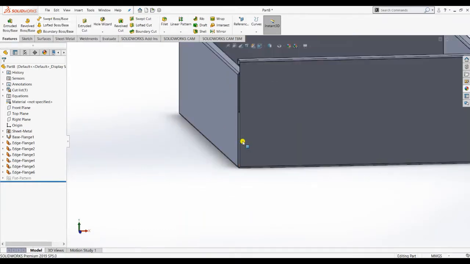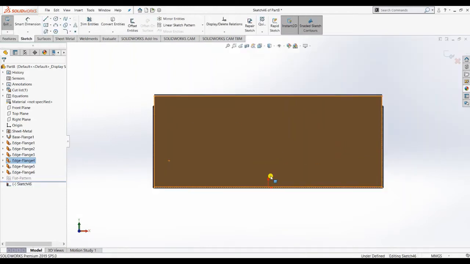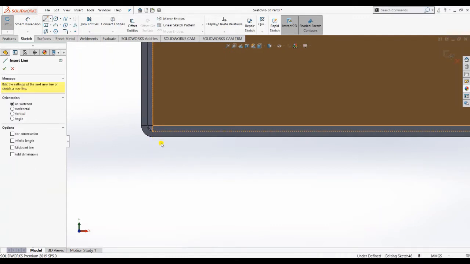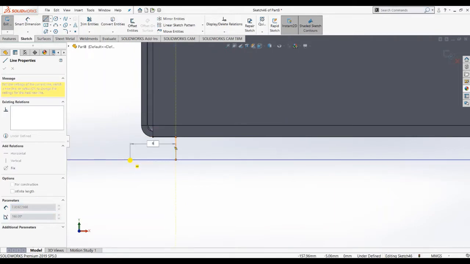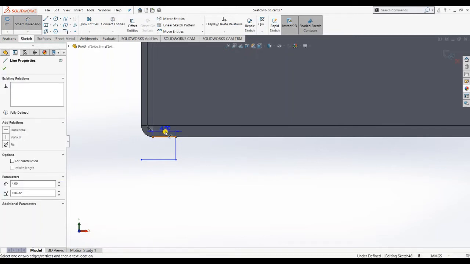Now we have to create its handle. But before that we are going to make it sliding, because this drawer is a sliding pair with the casing. So firstly we are going to make the sliding part. For that I have chosen the line command and started to draw. I have given the dimensions. Now apply the dimension and fix it.